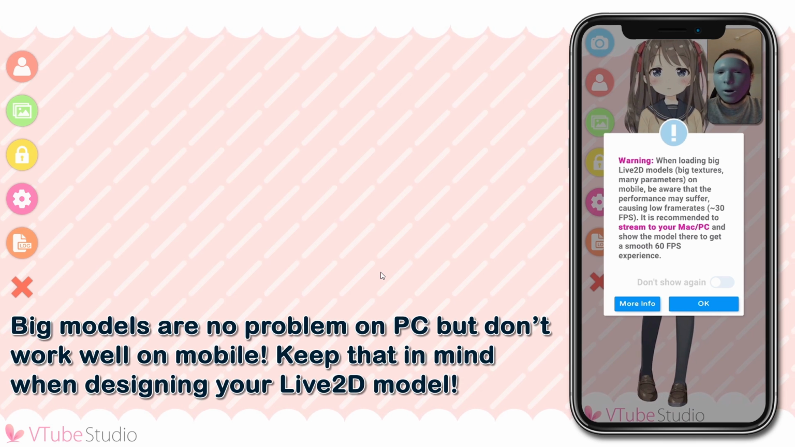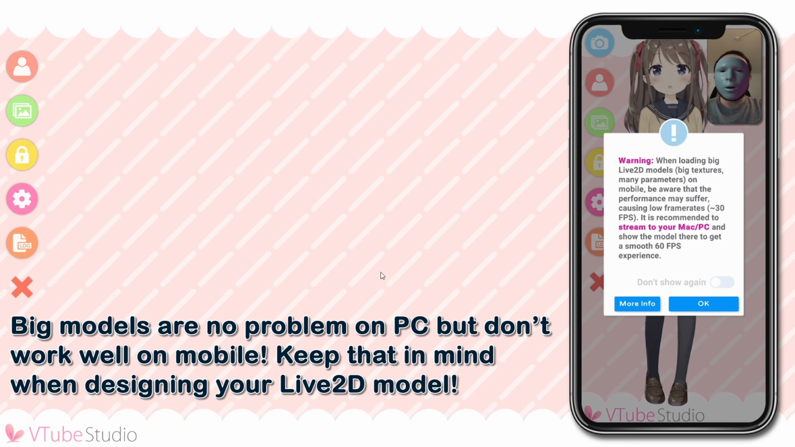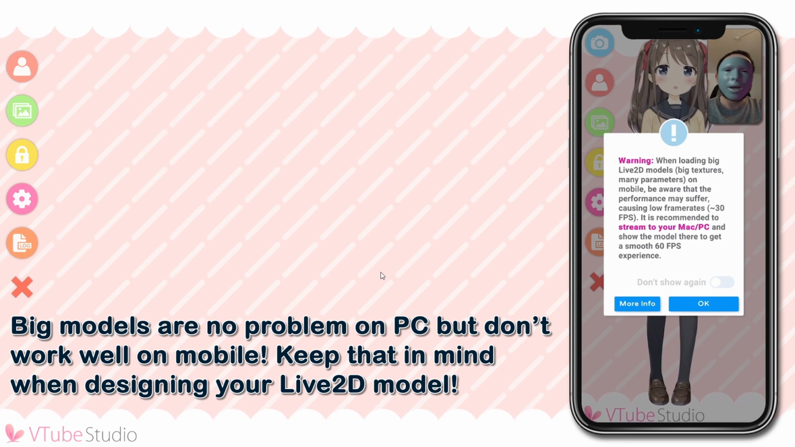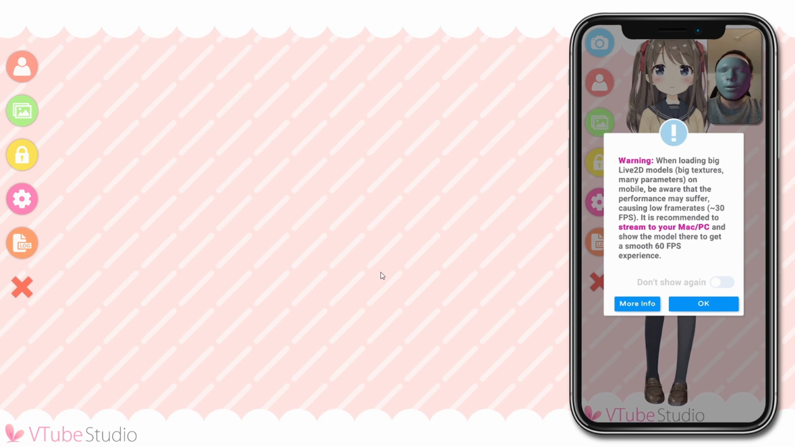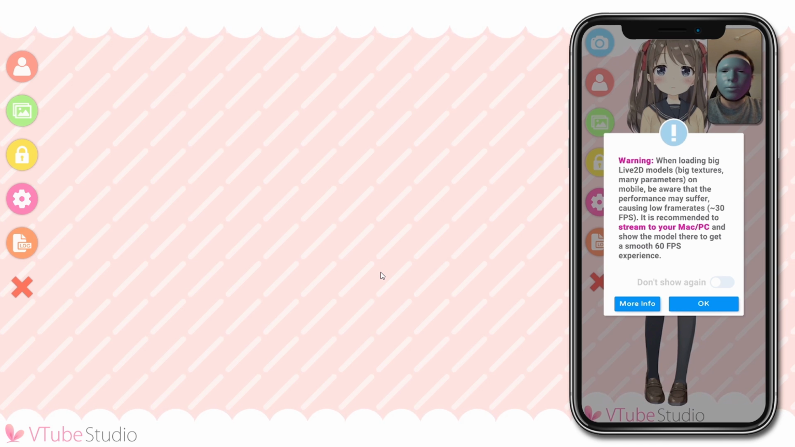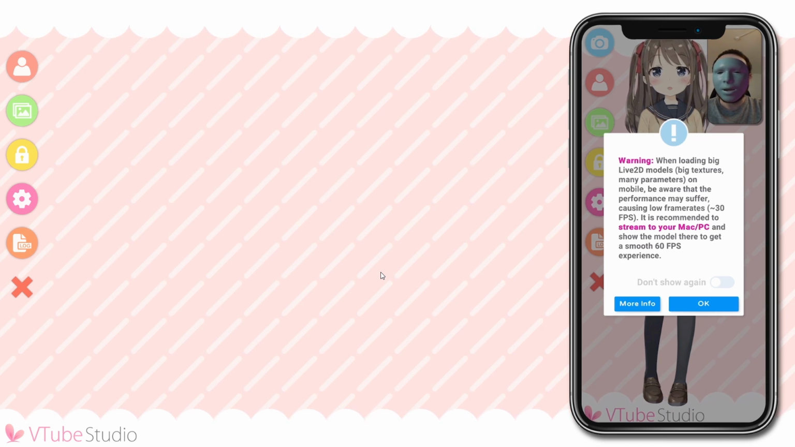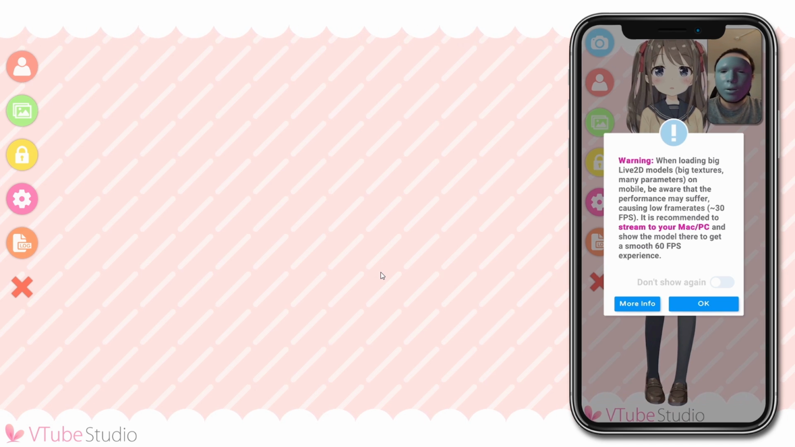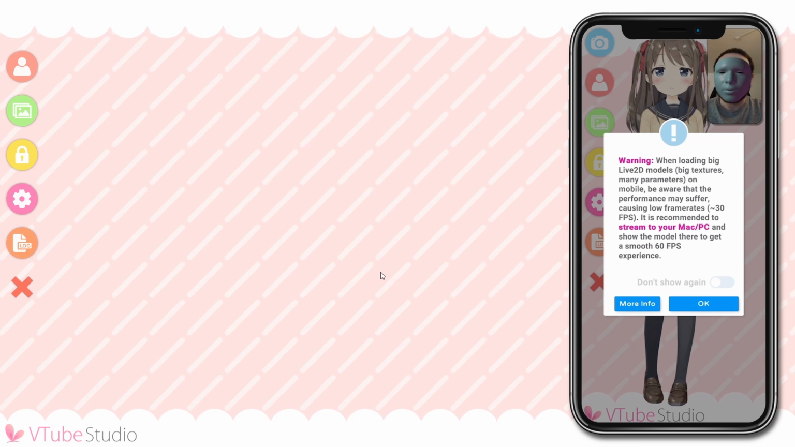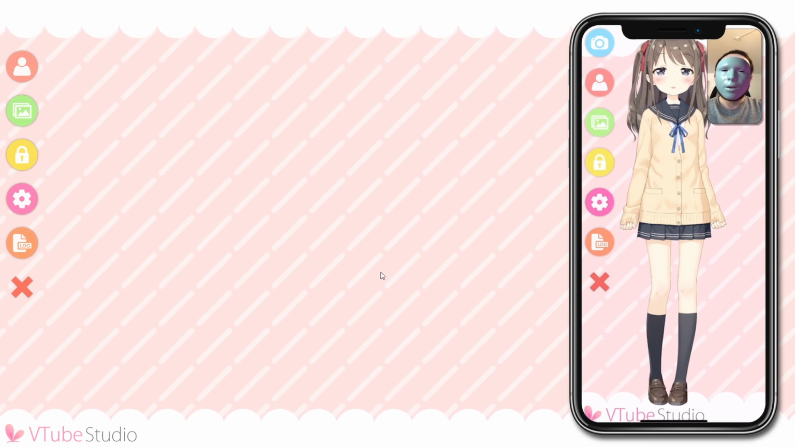One more word about the models. When you use a huge model with a lot of deformers and a lot of huge textures, there might be problems. This model is basically as much as the iPhone X can handle. If it's any bigger, you will run into performance issues, so keep that in mind.